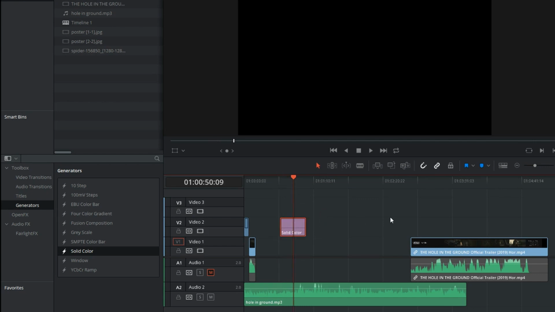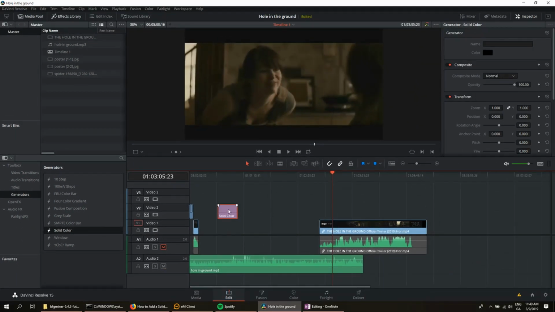By default, it's going to be black, so we don't really notice any change here. I would probably notice it if, let's say, I put it over this still and see it that way. So you want to change the color of it.